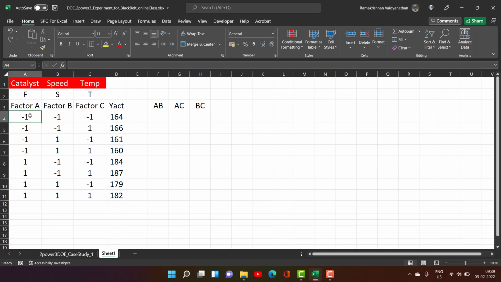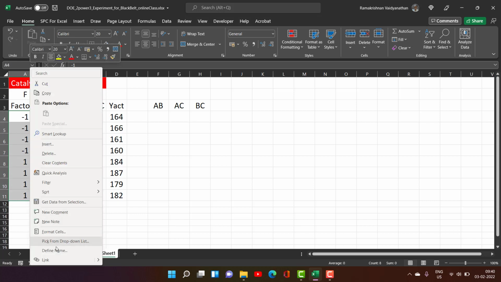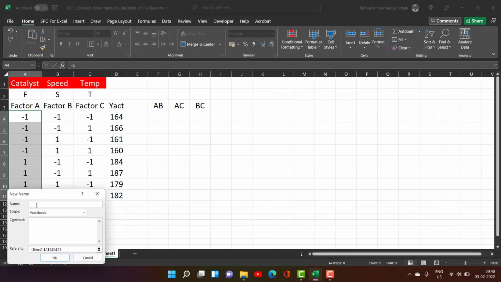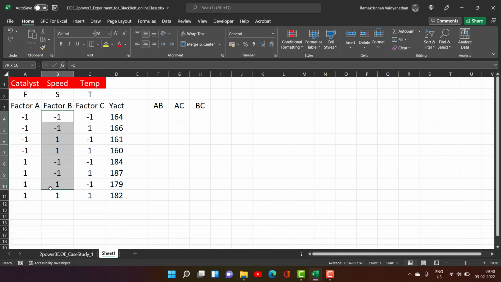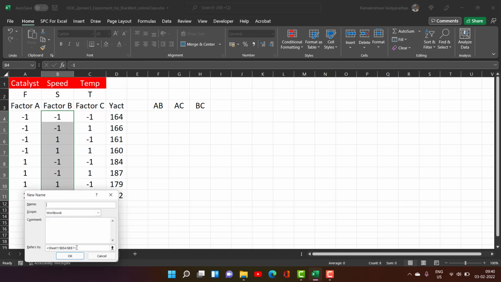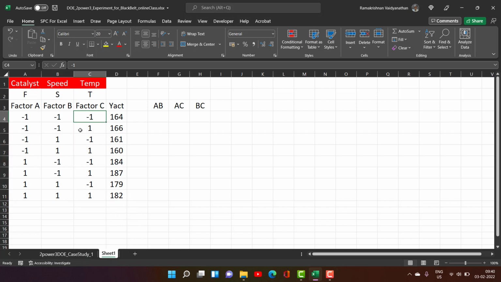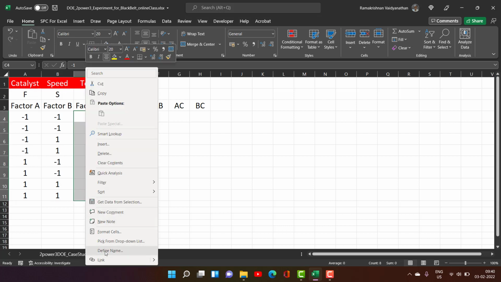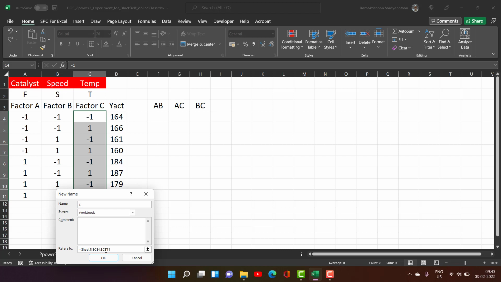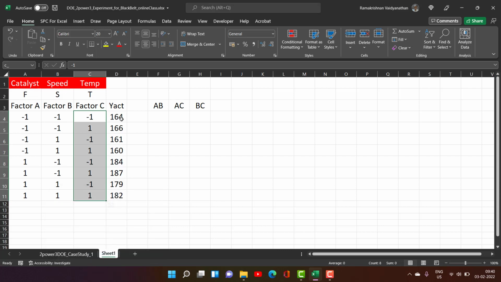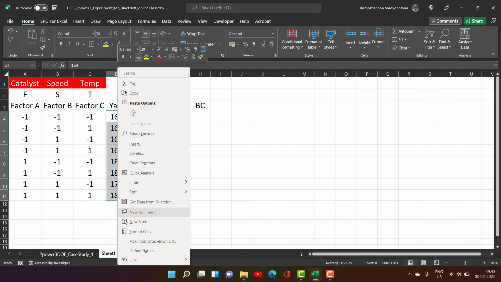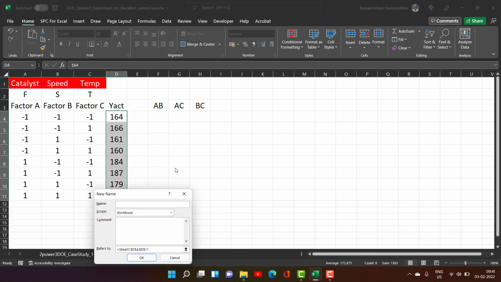What I will do is I will name this as A, this I will name as B, and this I will name as C underscore. This I will name as Y actual. I will put it as YA.